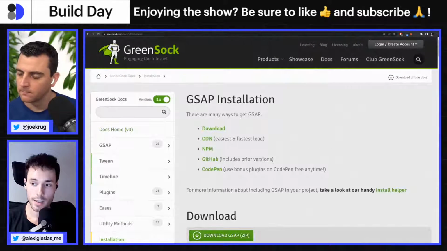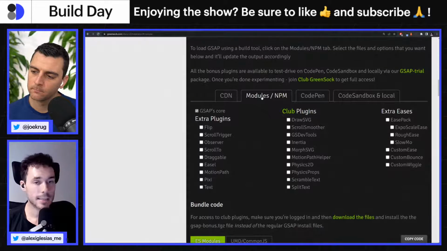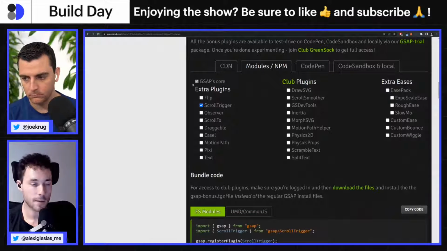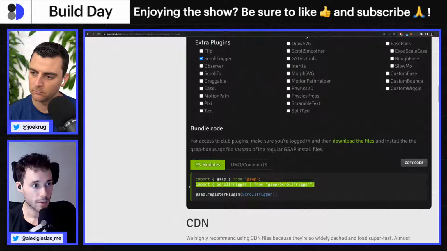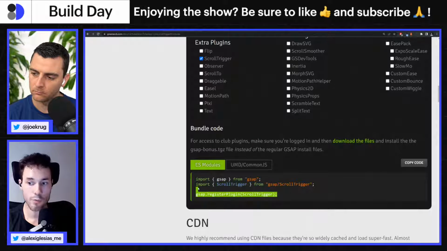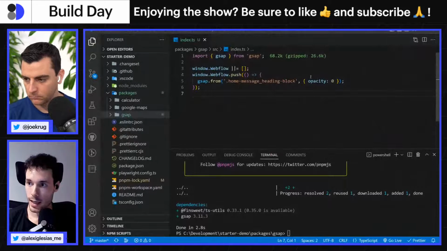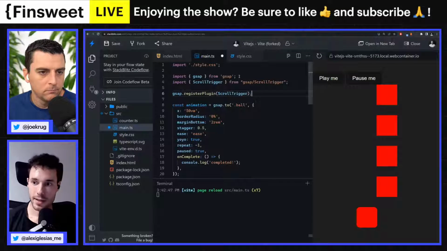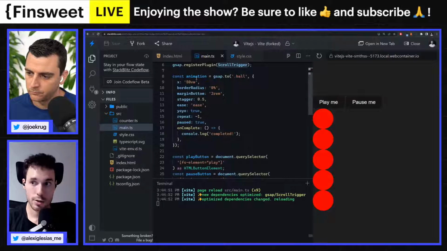So if we go to installation and we check the npm section, this is already showing me how to install an extra plugin. So the only thing that I need is I need to import it from GSAP also, and I need to register that plugin. So we can copy this. We can, whoops, not in here, in here. We can paste this like that. And now we're good to start using scroll trigger.